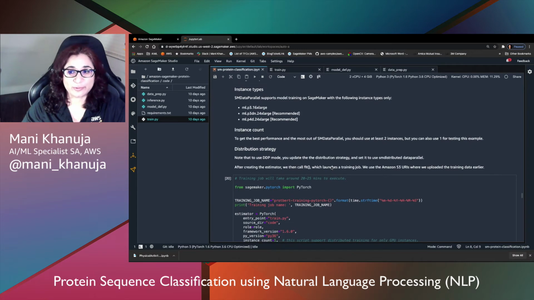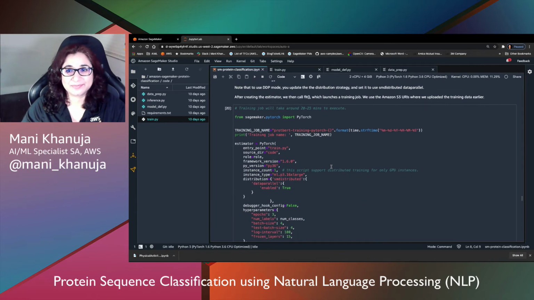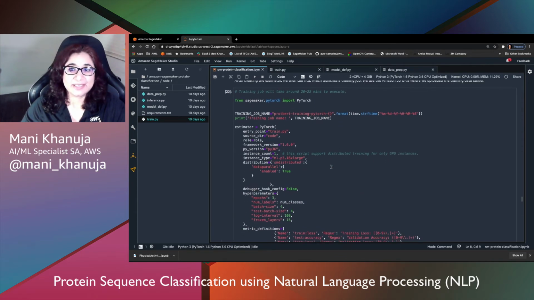And then you also have to mention the distribution strategy. We'll see that in our estimator. Okay. Since we are training on protein sequences, our training data set contains close to 11,000 protein sequences, and our algorithm is also huge. So this will take about 20 to 25 minutes for the execution. We'll only iterate through 3 epochs because we want to run the training faster, right?